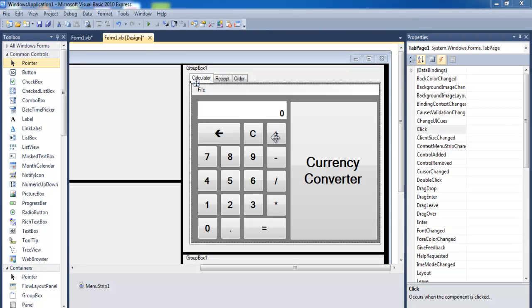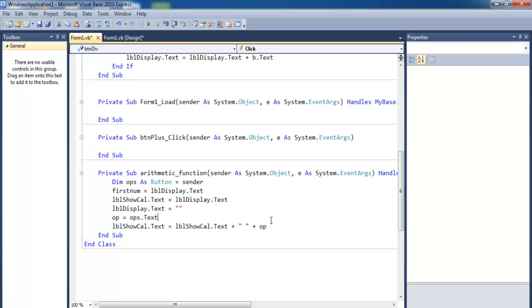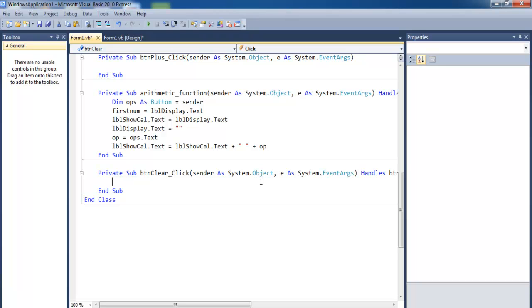Welcome back to the second part of this tutorial. If I double click on this button now, enter the following lines of code. Those are the lines of code for the arithmetic functions, or for the arithmetic operators. So that's that out of the way as well. And let's deal with the declare.